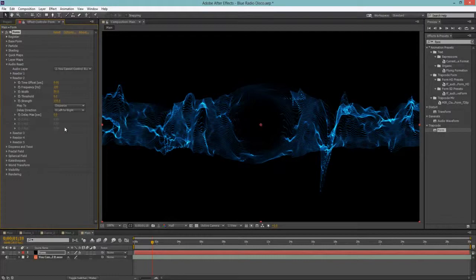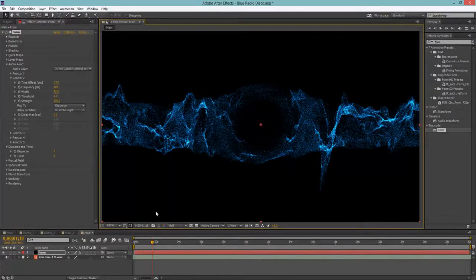And right now nothing would happen because we haven't done any changes in the disperse and twist category. So we're just gonna twirl this down, go to disperse and change it to 5. And actually 5 is a little too strong. Change it to 3. And once you do that, you will see that from all these waves, you get this particles form. Right now I'm working with half, but if I was to work with full, you can see we get a really beautiful effect. Actually, let me just work with full.